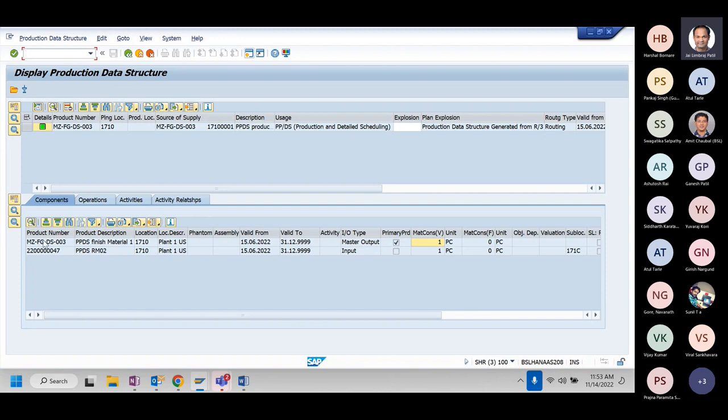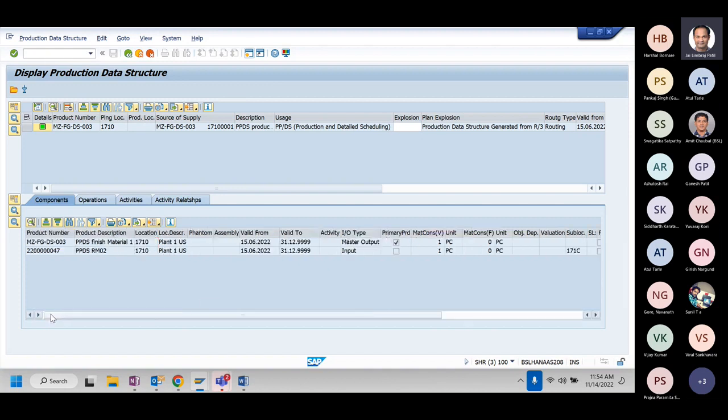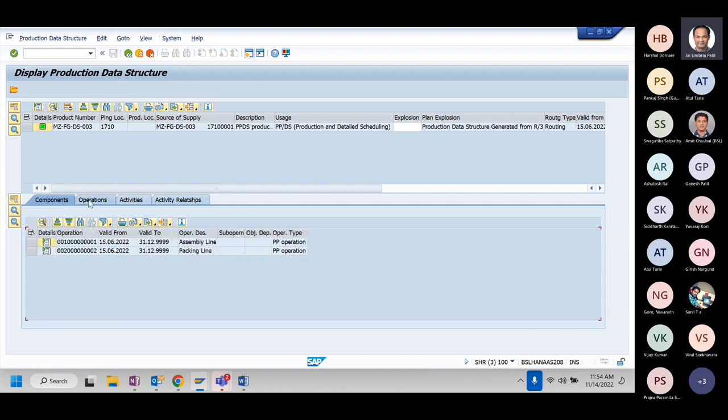Now the details in this component tab is coming from the bill of material of S4. And then these are the fields which are driven from the setup of BOM. There are more fields here which we can understand more, but for us to proceed further, we have got enough understanding. Now we go to the next tab.